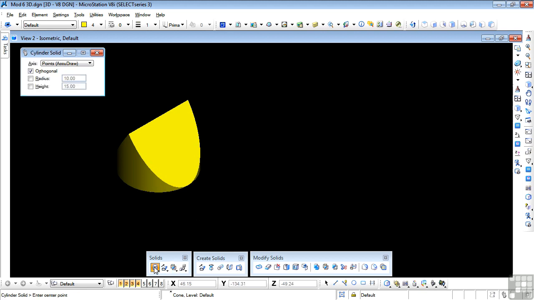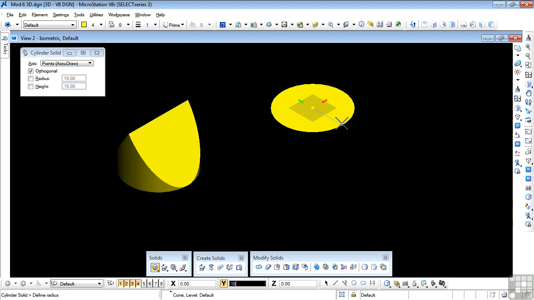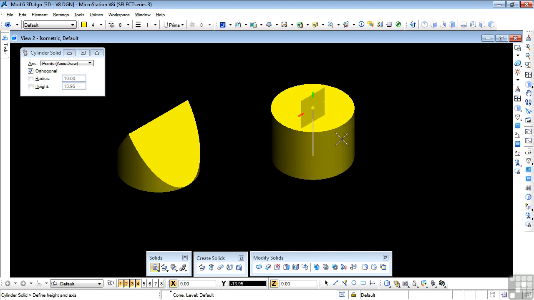I'm going to first draw a cylinder solid. I want a radius of 10 units and a depth of 15 units. Now that's the same shape as the original base of this and the original height. Now I need another solid to intersect with this. And that really means I'm going to have to draw a profile and extrude it. So I'll do that too, but I'm going to change the color.